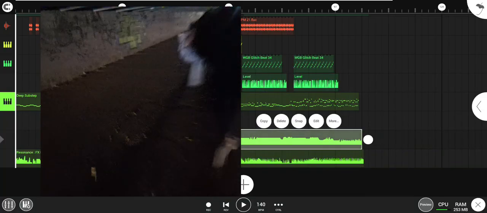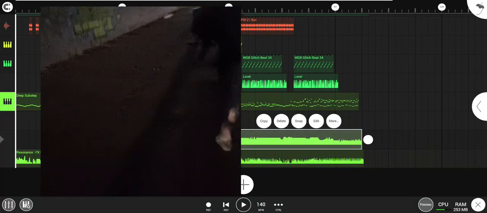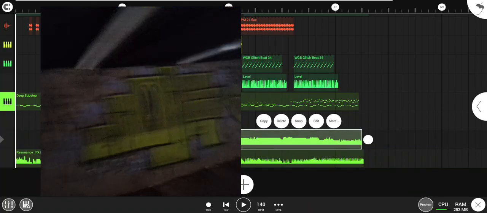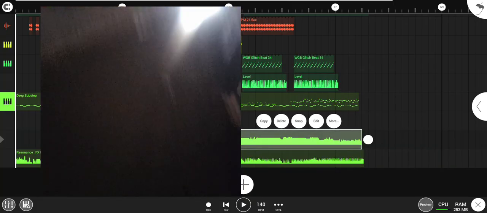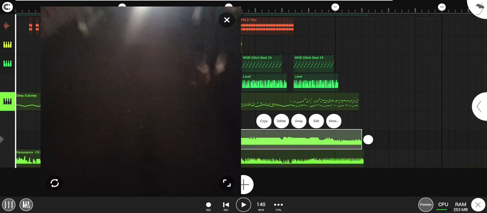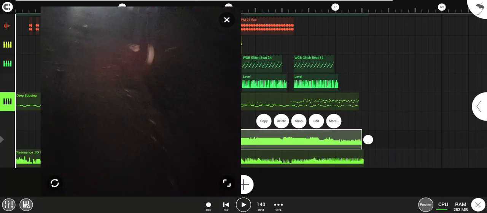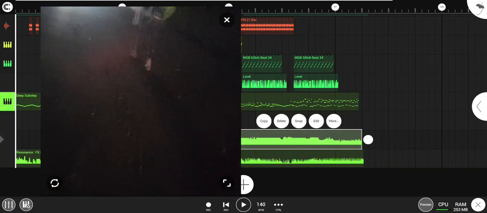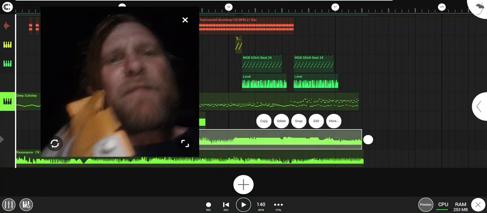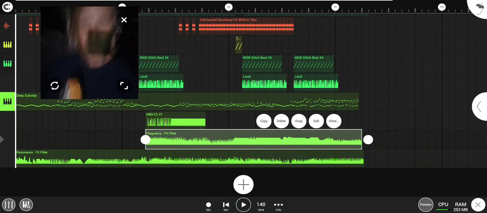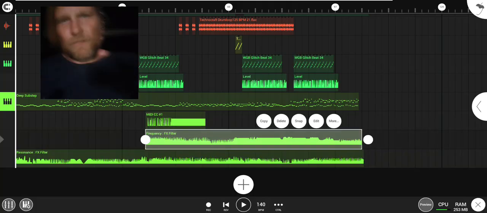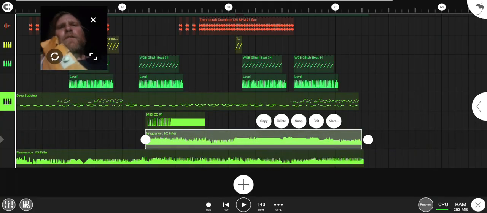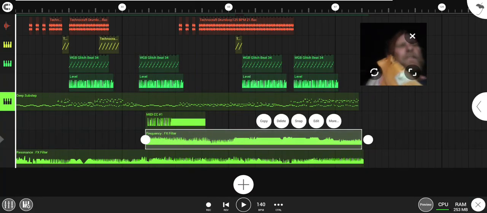Anyway, how to FL Studio Mobile. How to make a drum track using just the FL Slicer. That is what we're doing here. So this video is a kind of mixture of multiple videos to make one video. I think I've already mentioned this.